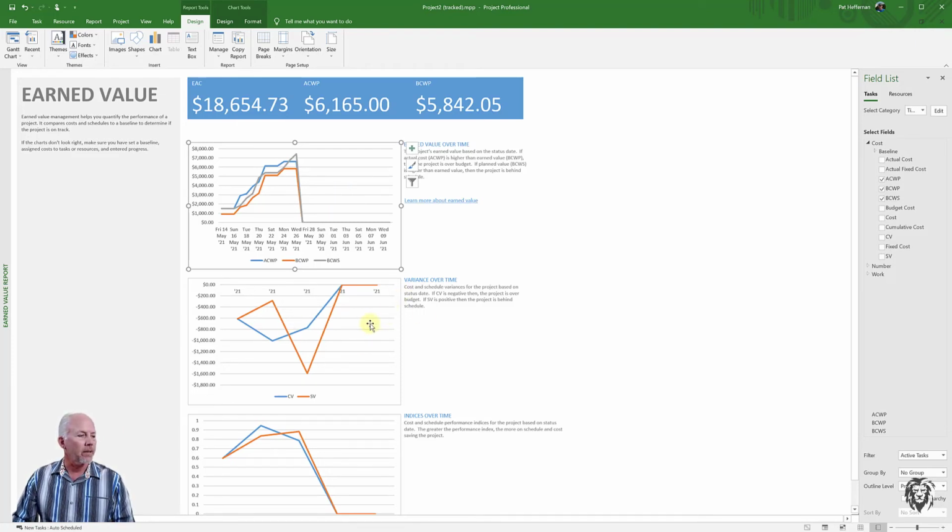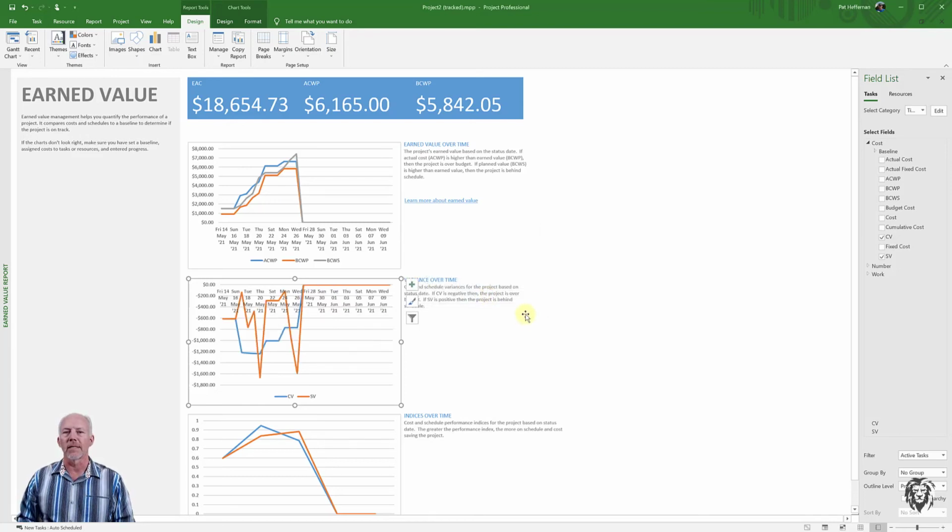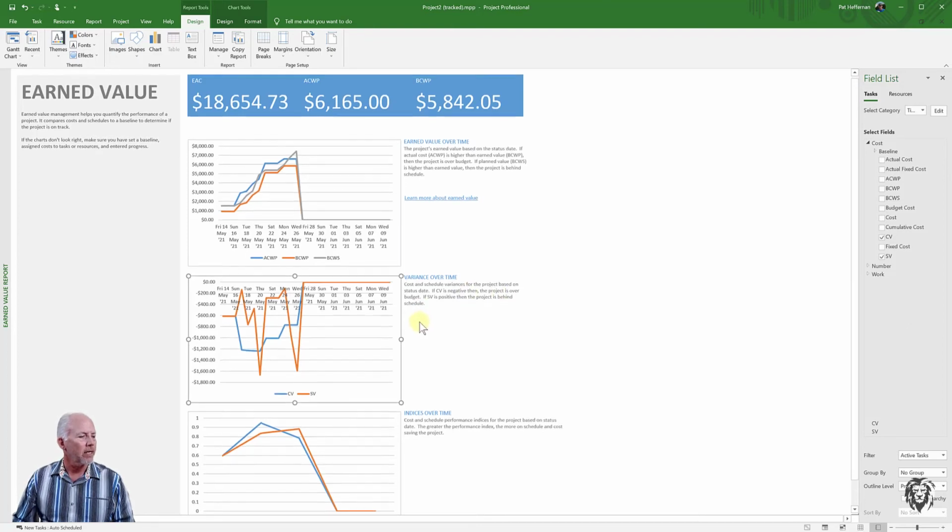Now the next one is our variance, and so you've seen the variance calculated, our schedule variance and our cost variance, and so this graph plots out those variances over the life of the project, again zeroing out once we get to our status date. And again, like the other one, you can change it, edit things, add different fields. If I go to days on this one, we'll see it's probably too refined given the nature of it.